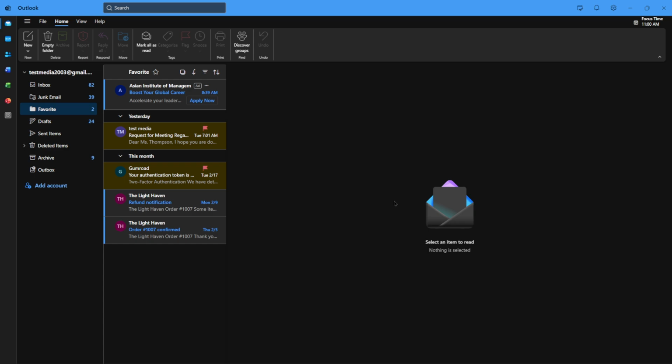I can close the settings window and continue using Outlook normally, and the dark theme will remain active unless I change it back later. And that's it. I opened Outlook, clicked File, selected Settings, went to General, opened Appearance, chose Dark Mode, and clicked Save. Outlook is now using the dark theme.